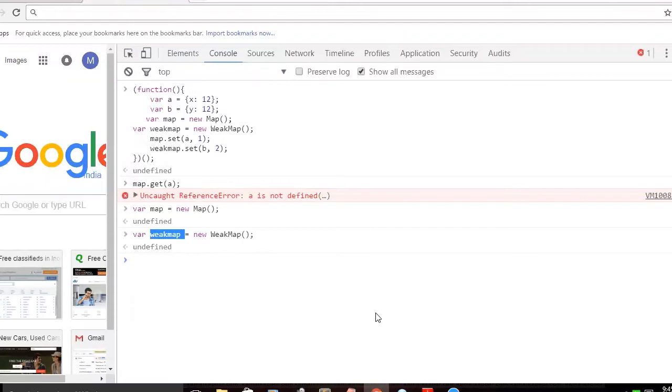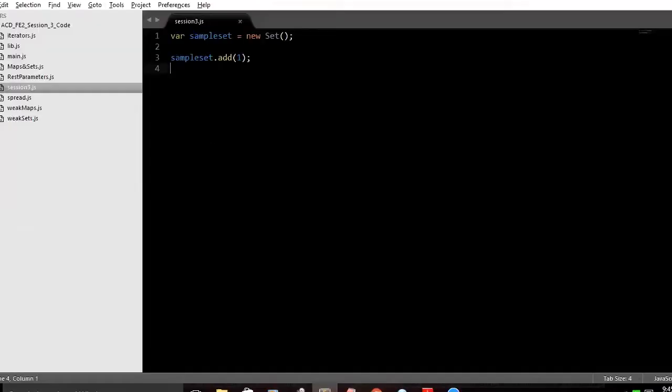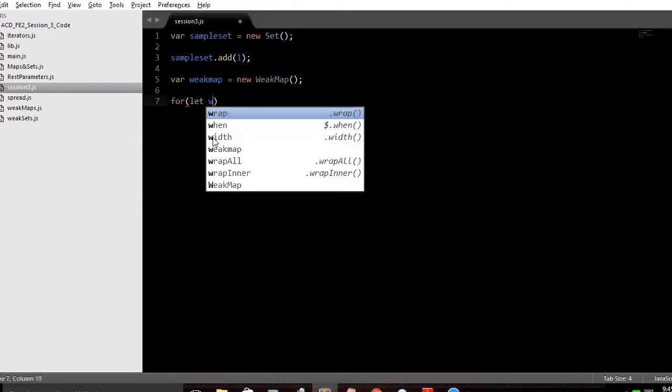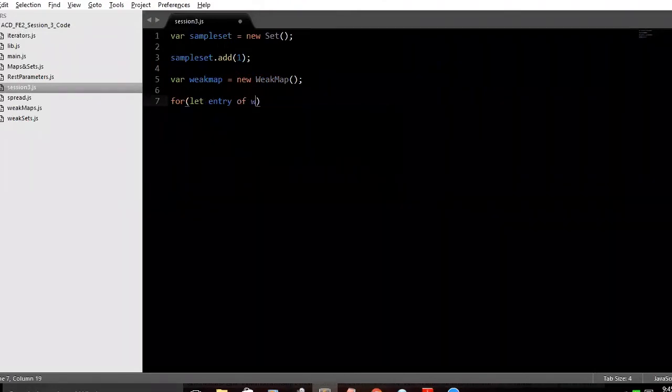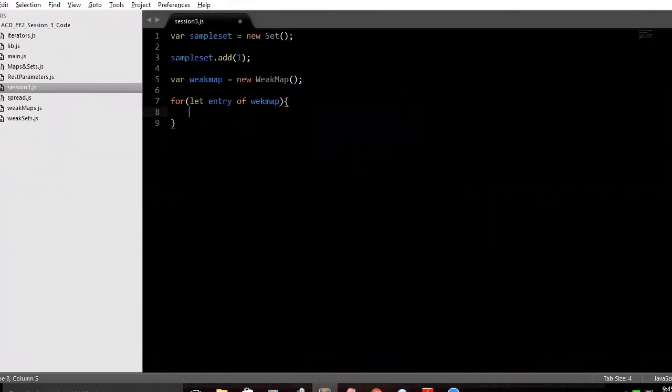Now, like this, just to give you the example. You can still do like this. You can still iterate like this.